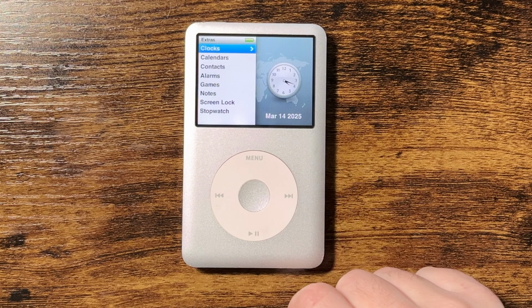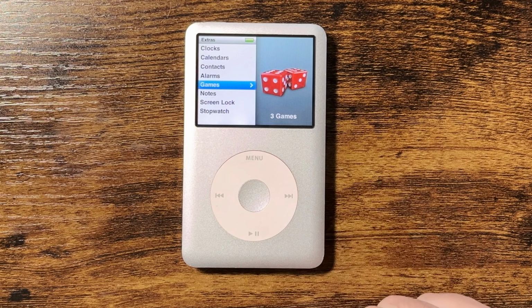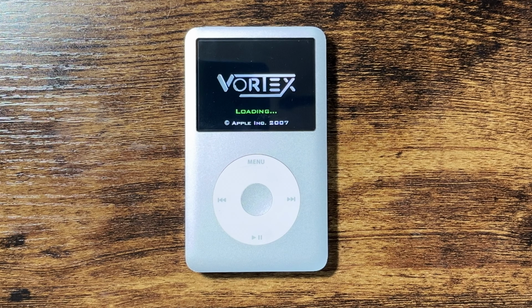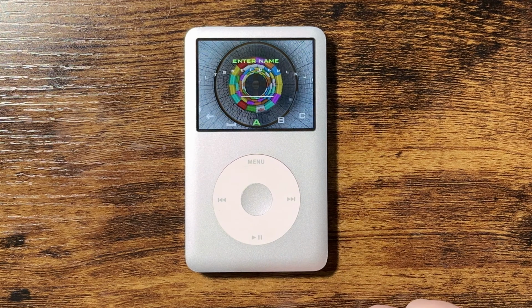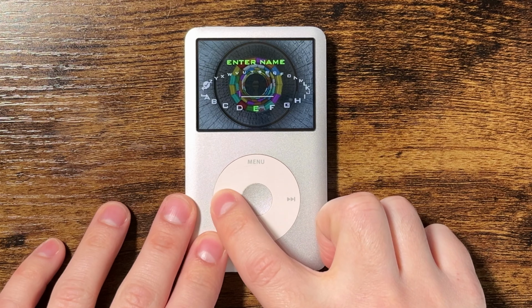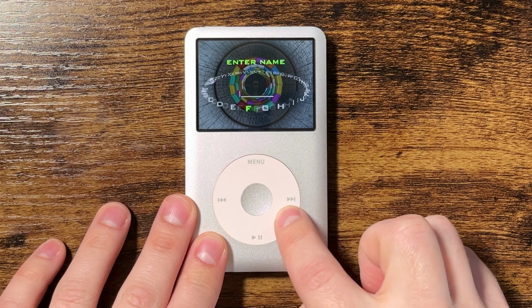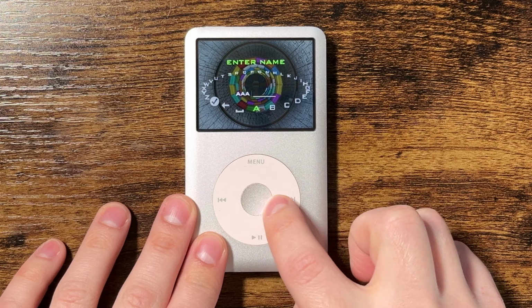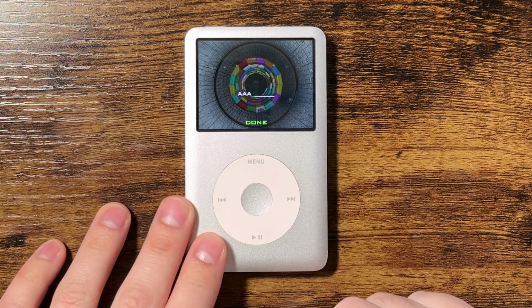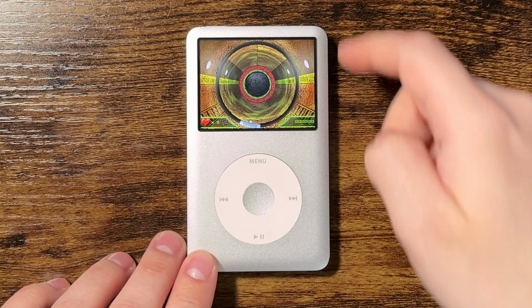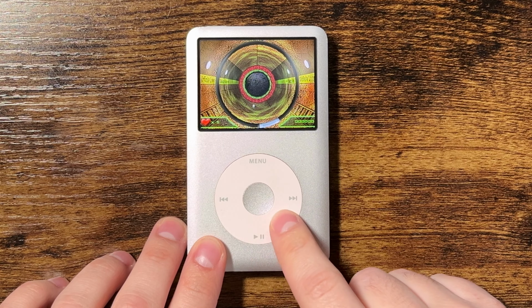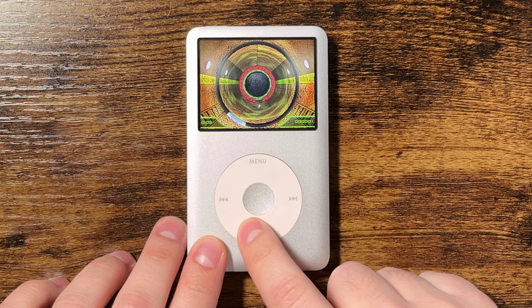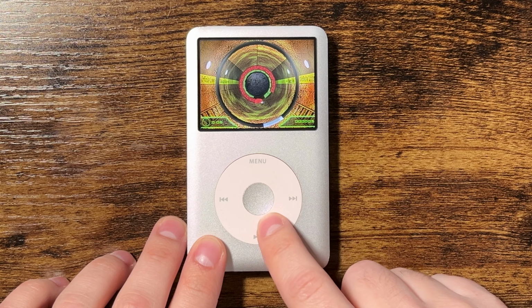I think there's also games on here. Yeah, I'm pretty sure there's ways to get more games on here, but it's kind of complicated, and I'm not entirely sure. Oh, I don't want to enter my name like that. Yeah, we're not doing that. Also, there's no sound because nothing's plugged into the headphones. But yeah, there you go. I'm sure this would kill a few minutes.